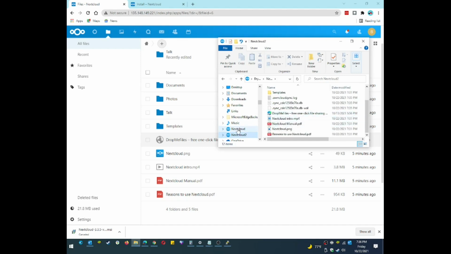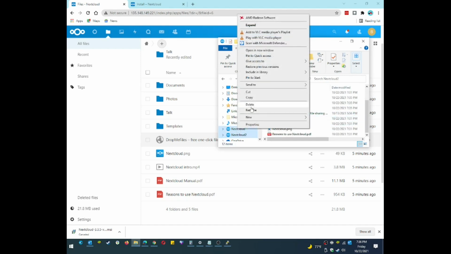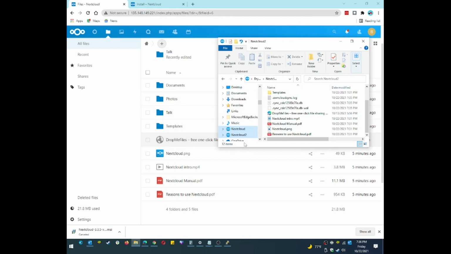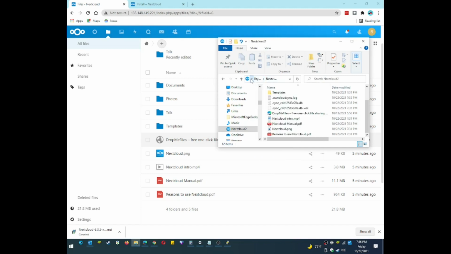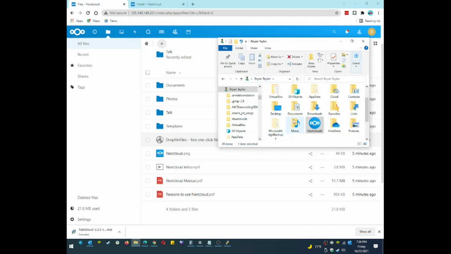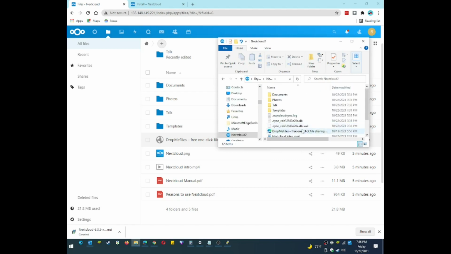So if you're at a friend's house, you open up your web browser, put in the address, drag and drop a file into there. It would be on your computer when you come home. Vice versa, if you drop a file into this folder, it will automatically sync to the cloud. Inside your user account folder again is where you'll find it. You'll also find it in the navigation bar.